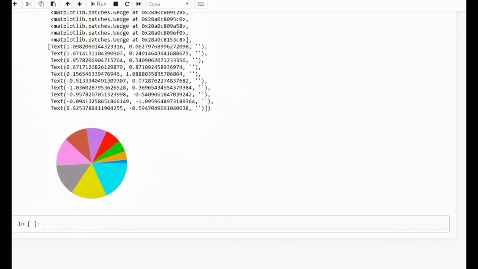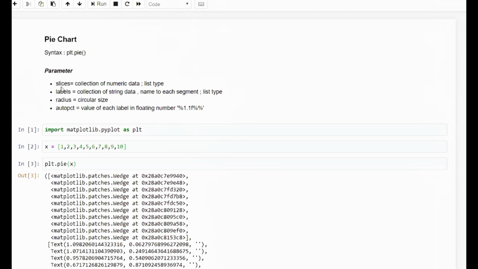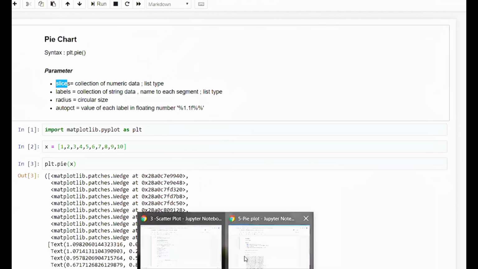And here the percentage of each is being displayed, and you can give these parameters as per your requirement. So these parameters will help you to get the slices, the labels, radius, and autopct, right? You can pass them in as arguments itself. So this was all about the pie plot, right? Now we will see the next one.